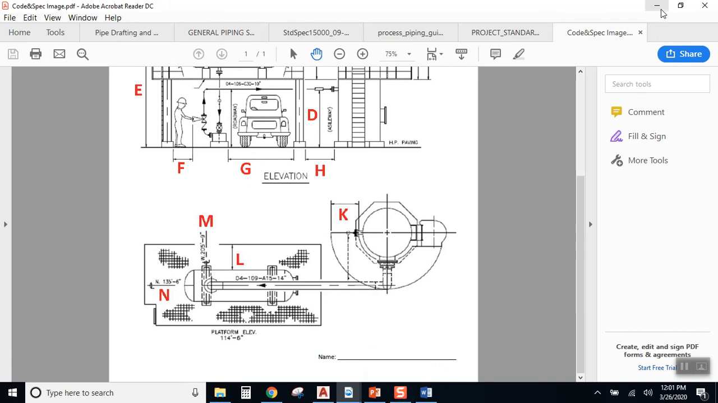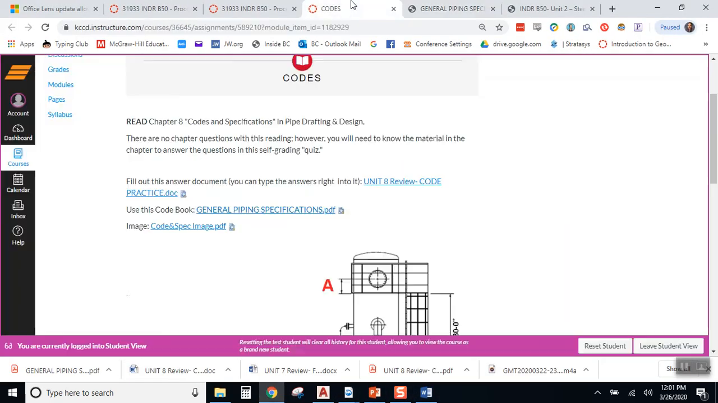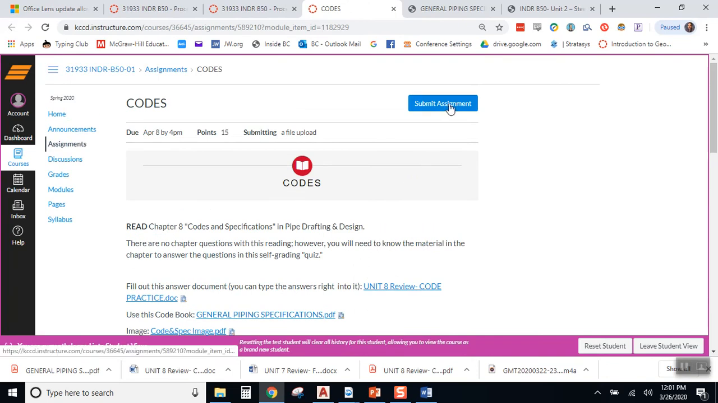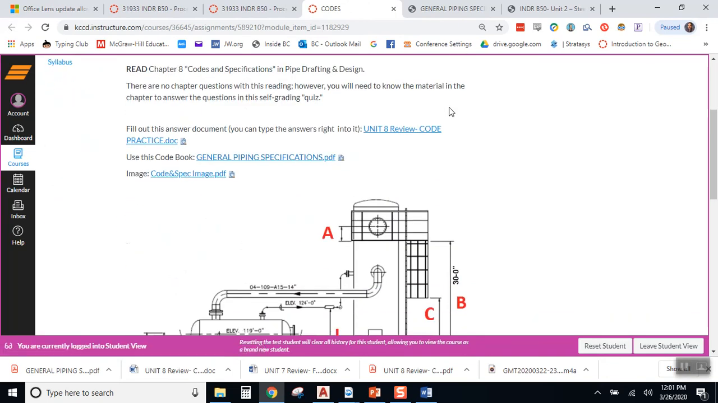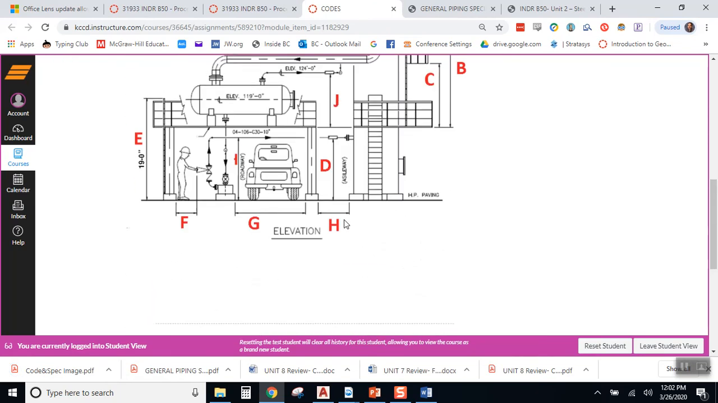When you're all done, save this and then hop back over onto Canvas and then submit the assignment, and then I'll be able to give you a grade on that. Okay, so here is the document, here is the piping specifications you're using, and then here is the PDF image if you want to download and have that image. Probably a little bit easier than just looking here at the screen. Whatever works best for you.